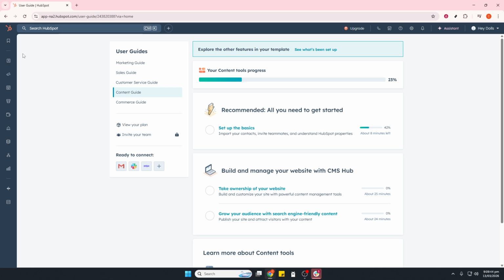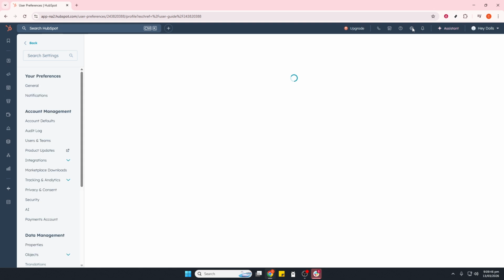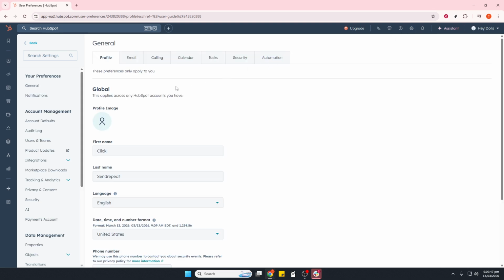Next, open your settings. Look to the top right corner of HubSpot and click the gear icon. On the left-hand side, you'll see a navigation panel. Choose General. This is where HubSpot keeps core user preferences, including the options we need for calendars and availability.